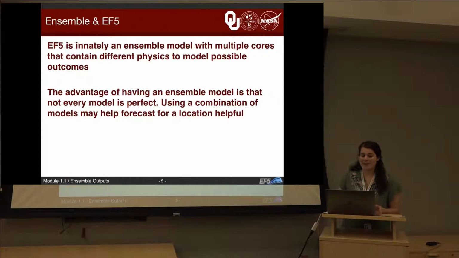The great thing about EF5 is that it innately has ensemble models with multiple cores that contain different physics to model possible outcomes. The advantage of having an ensemble model is that not every model is perfect. However, using a combination of models may help forecast for a location.